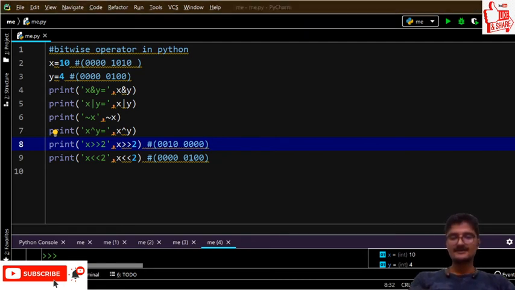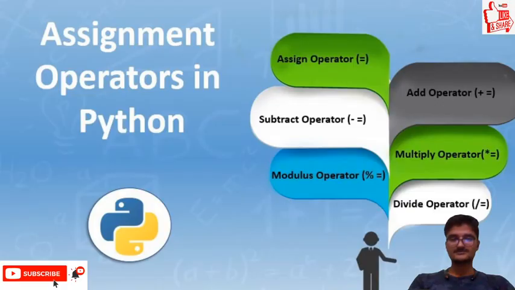Sorry for that. Now we are moving towards our next operator, that is assignment operators in Python programming. Let us see what an assignment operator is. We just use an assignment operator in Python in order to assign a value. We use equals to, minus equals to, multiplication equals to, or modulus equals to. They are just used in order to assign the value.